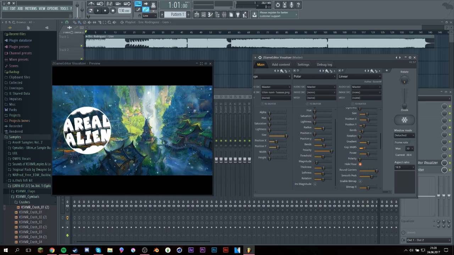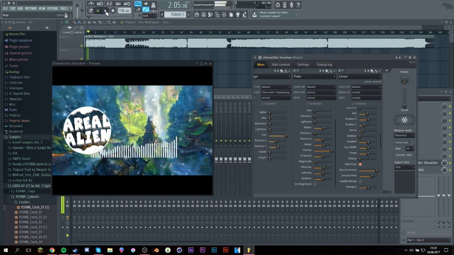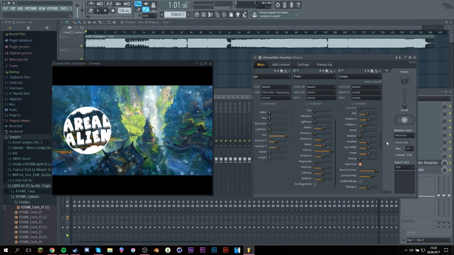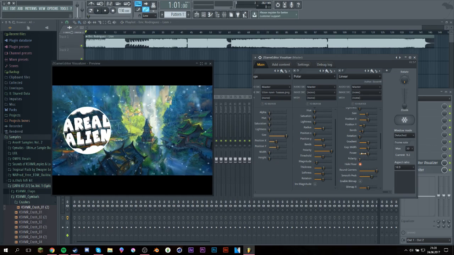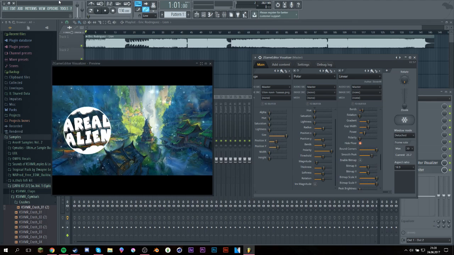Turn bands down and turn that up, so you'll see that now there's a lot fewer of the bands, and the spacing is a lot bigger.